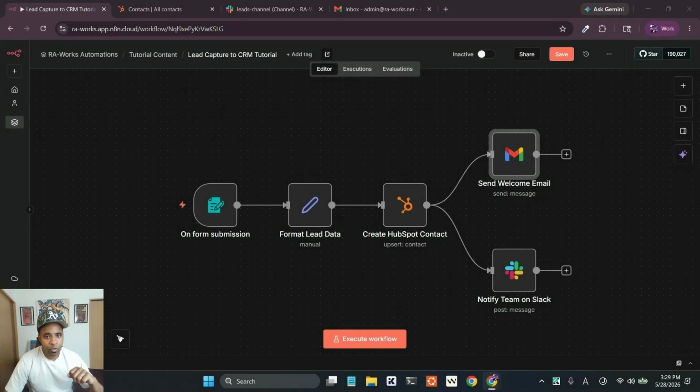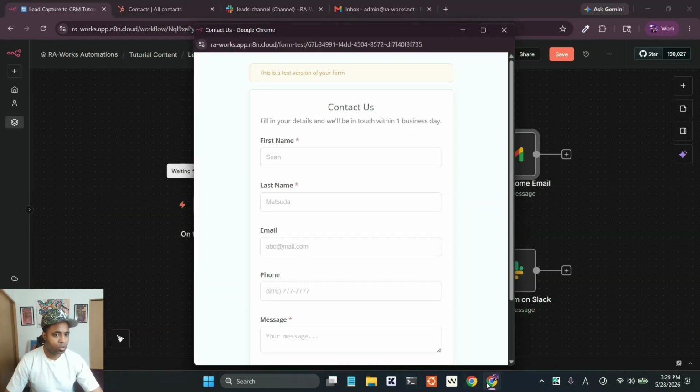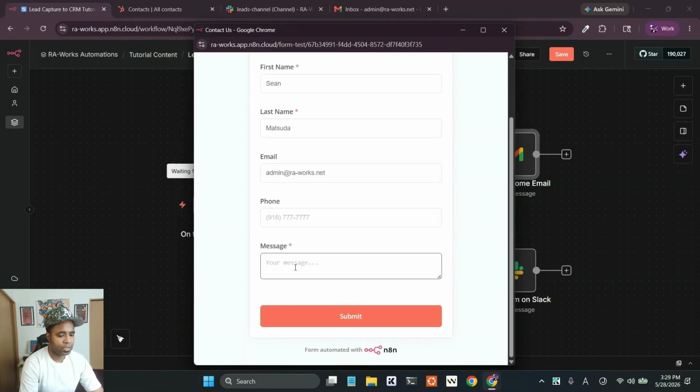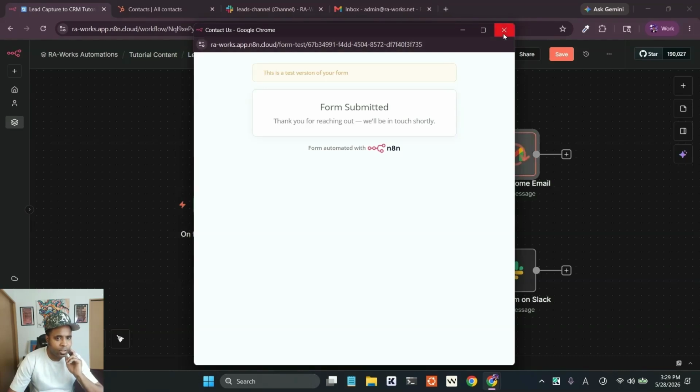Okay, now I'm going to open the form and fill it in to show the full workflow working from end to end. So let's execute the workflow, show the form. All right, we're gonna go with Sean Matsuda. If you know, you know. Email, we're just gonna go with my own, and then works. All right, no phone number because we don't really need it for this. And I would like to work with you. All right, submit, and let's see what this brings up.